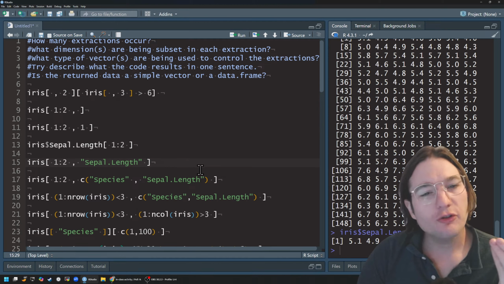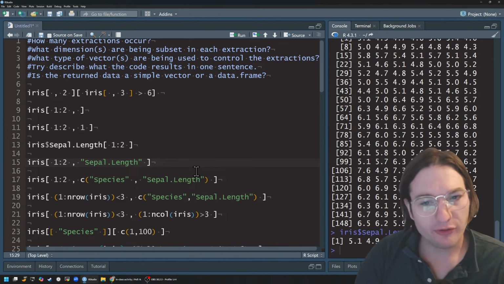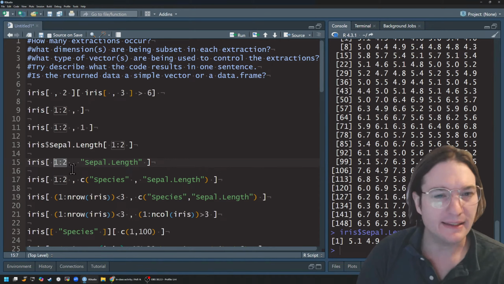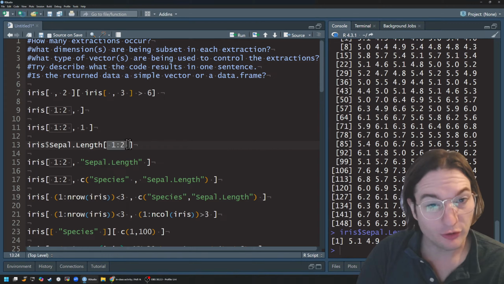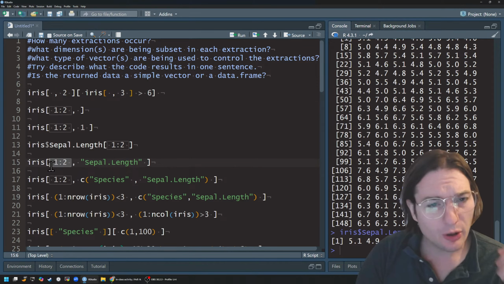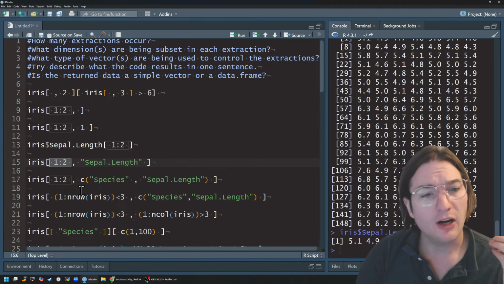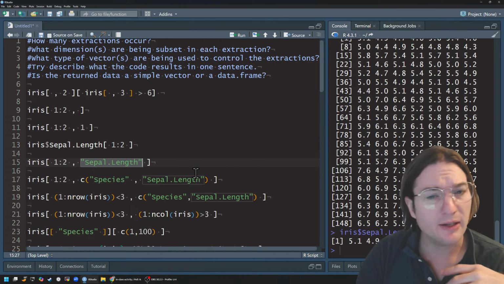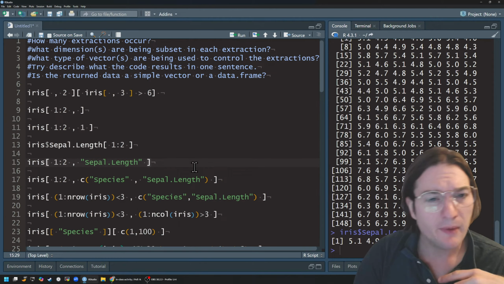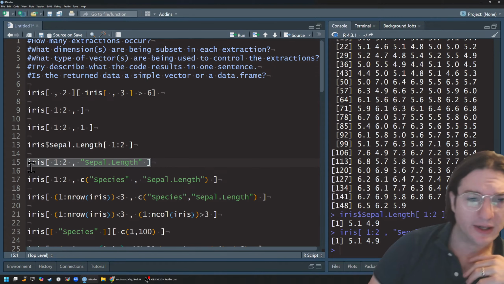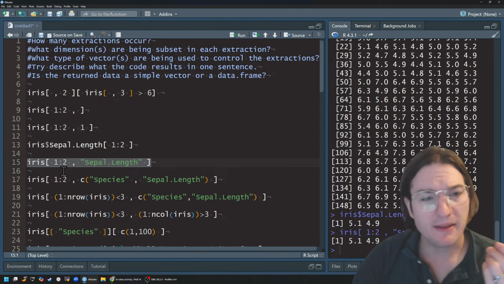This next one is going to be the same extraction. So it's still going to produce a vector. It is being controlled by an integer in the row section. This was being controlled by an integer in a 1-dimensional positional extraction. But this is in the row extraction from a 2-dimensional. This is in the column argument from a 2-dimensional extraction. And so we end up getting the same data, 5.1 and 4.9, but using a different method.